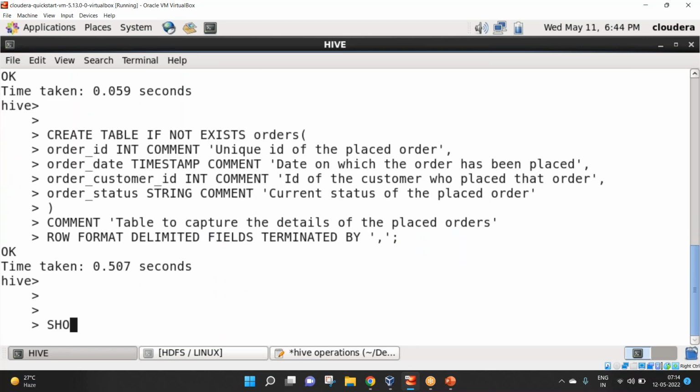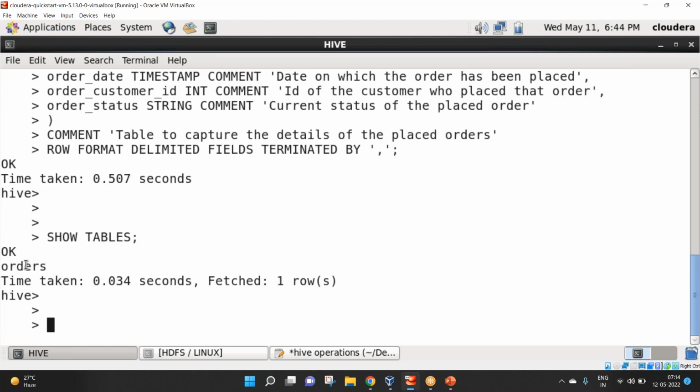So the table should have been created by now. Show tables. I can see the table called orders. So let us describe this table. Describe formatted. Table name is orders.